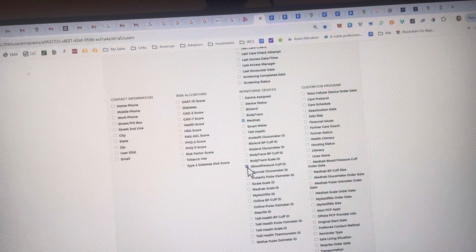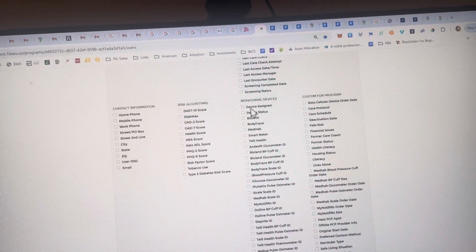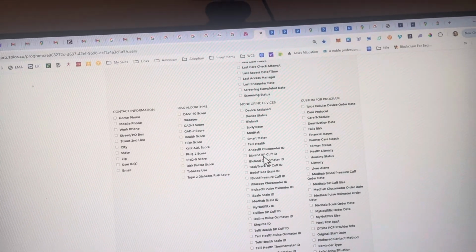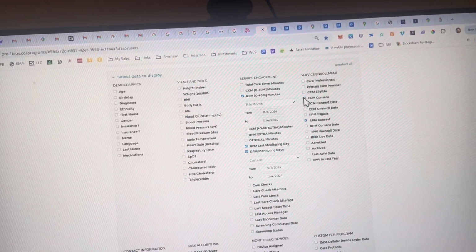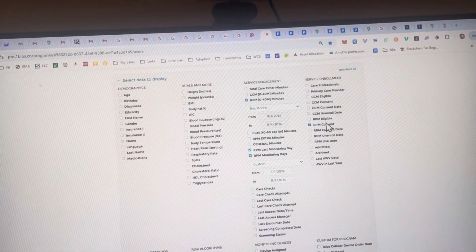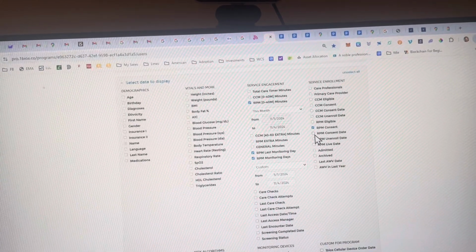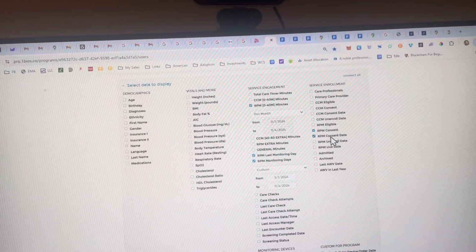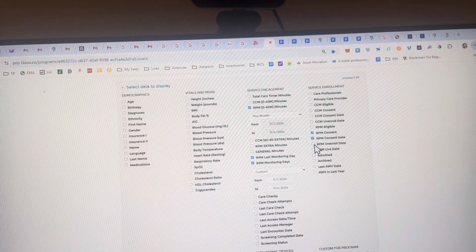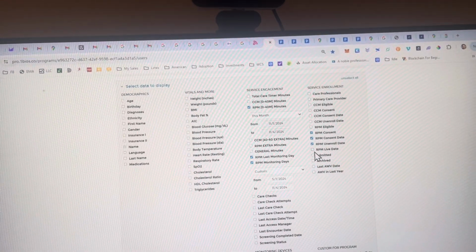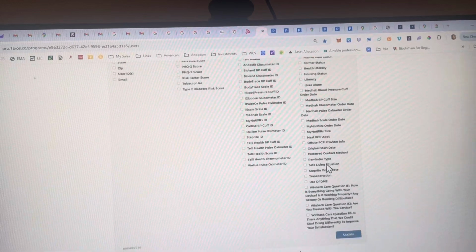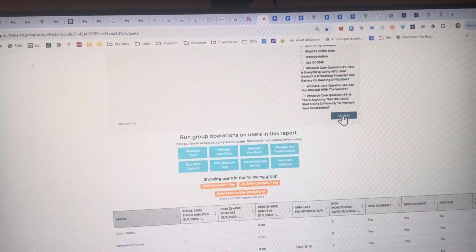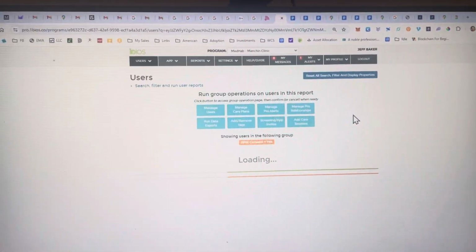I can leave these devices checked if I wanted to, but I'm going to uncheck them. And again, uncheck anything CCM related, but I am going to check my RPM content. So I have RPM consent date, if they did enroll an RPM patient, the live date, and I think that's about it. So pretty straightforward. And I'm going to hit update.